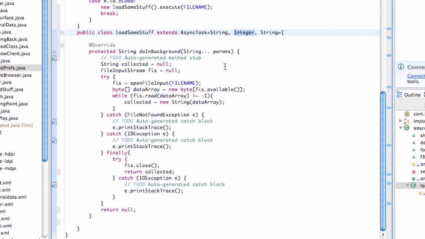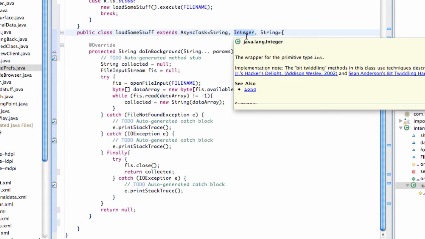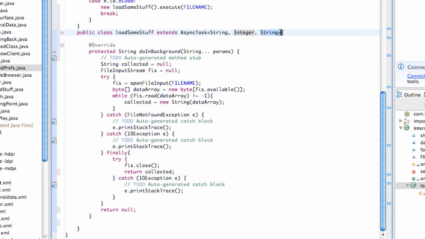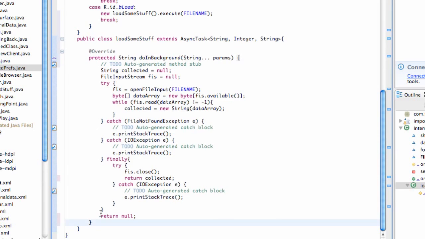I'm not sure if I'm actually going to show you guys that or not. We might, but I'm not positive yet. And then the third one is what we're returning, which is another string called collected. So that's what those parameters are: what we're passing in, what our progress is, and what we're returning. And this doInBackground method is what is called when we execute. It's just going to create a file input stream, load everything, and do pretty much everything we did in the last tutorial.